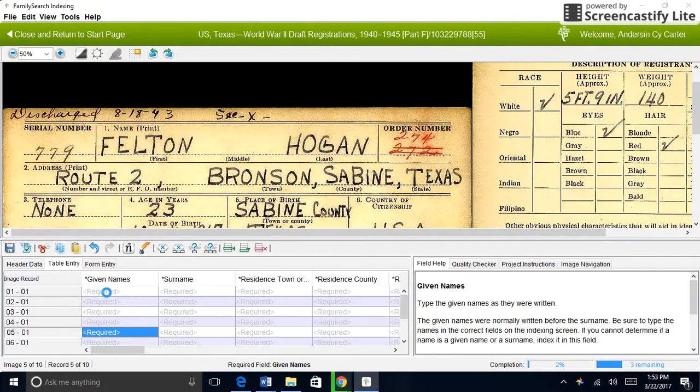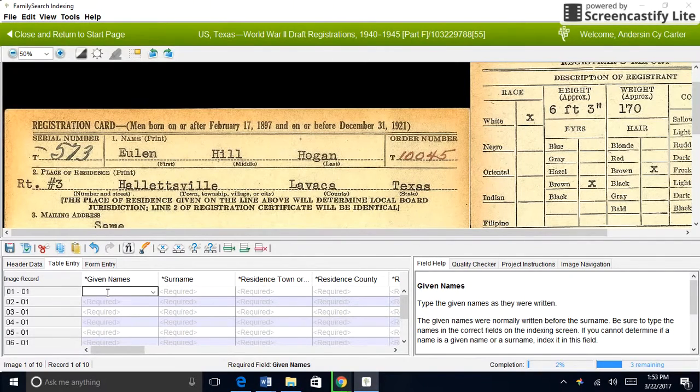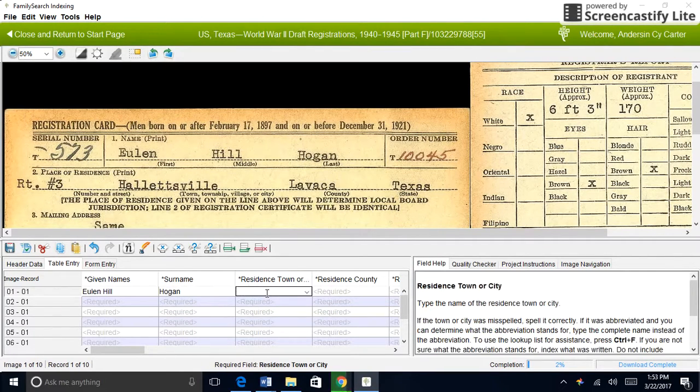For these beginner ones, it kind of sets it out for you. As you can see, the name up here, the given name, so you want to type in the name. So basically just what you see. Then the middle name, and then their surname is usually their last name. So for the given names, you want to do first and middle, and then their surname is their last name. And then once you're done with that, you can do residence, town, or city. And as you can see, it's right here. So you just want to type that in.